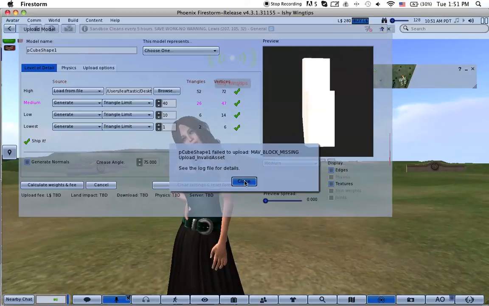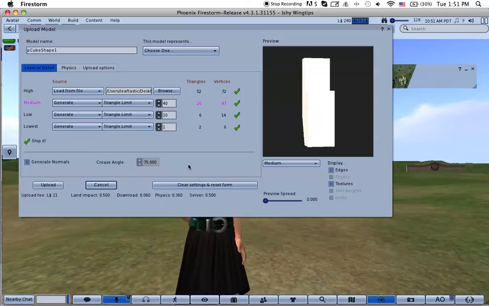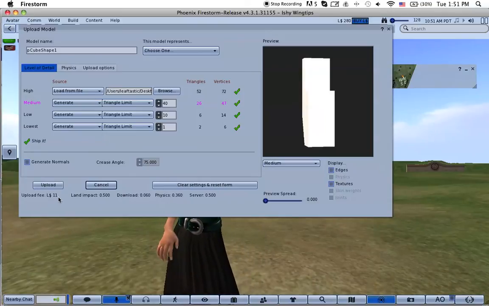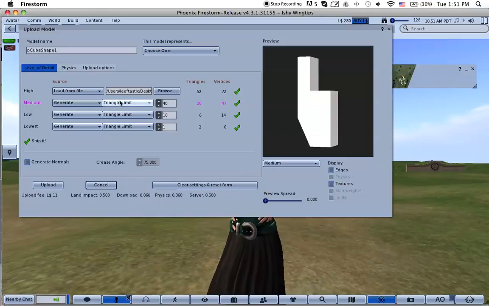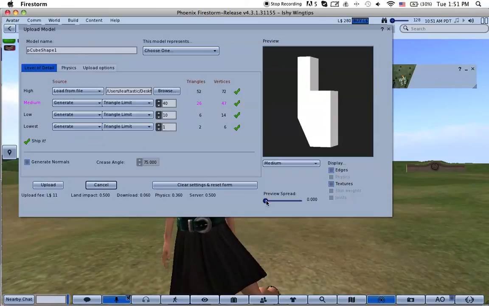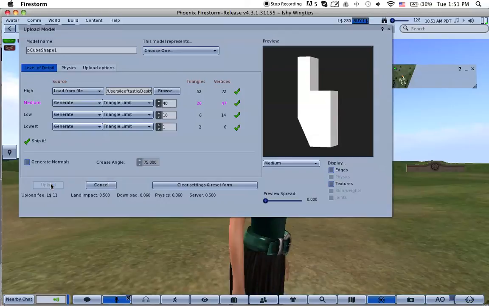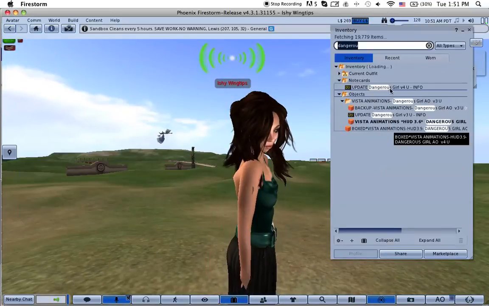Oh, that's weird. Alright, that worked for some reason. And okay, so down here it will show you your upload fee. For me it's 11 Linden dollars. The more complicated your model is and the higher the triangle limit, the more this price will be. And this shows the land impact, so you'll know ahead of time. Alright, so I'm going to go ahead and upload this. And you gotta wait for it to upload, etc.